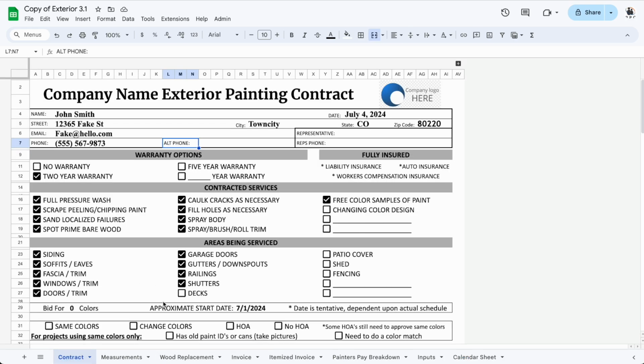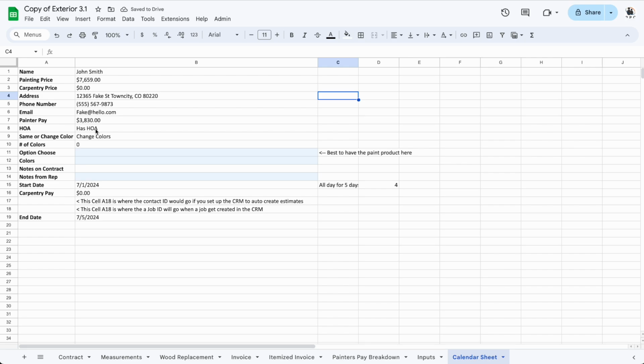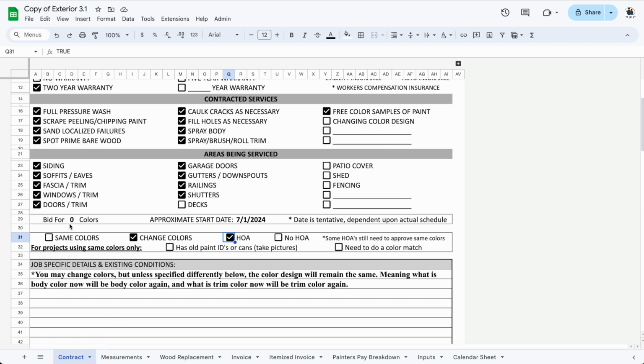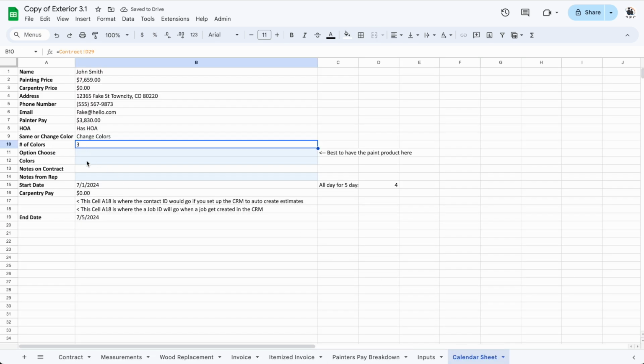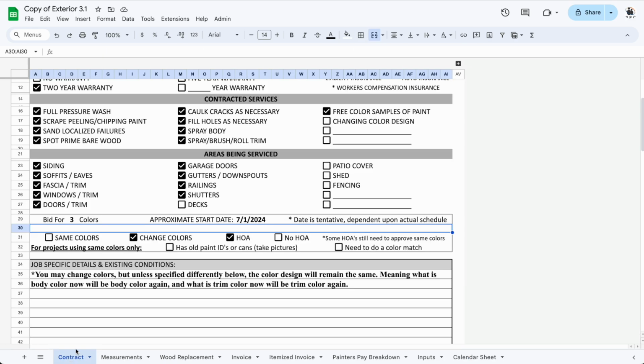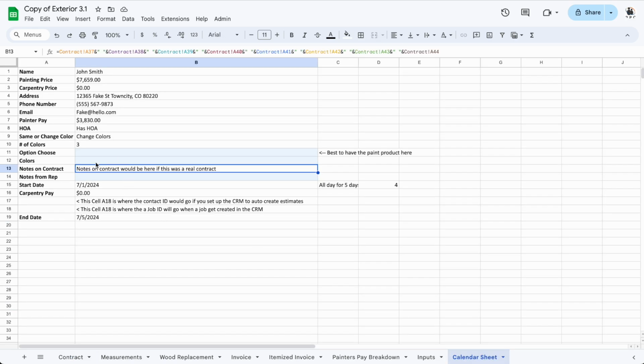On the contract, if I say change colors, HOA, you'll see it says it has HOA, change colors. Number of colors is coming from right here. So if I put 3, then it'll show number of colors. Notes on contract is whatever is the notes on the contract. So you can see I type that there and then it shows up here.